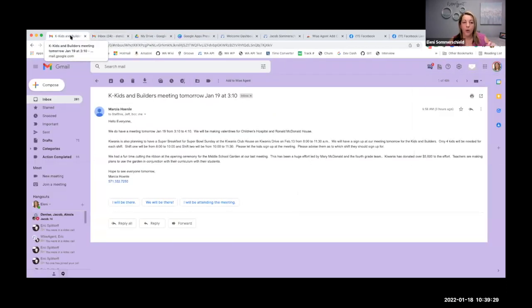So I can go between, and you can see here's my Wise Agent email. It's still a Gmail account, but it is Eleni at Wise Agent, my work email address. There's another option. If you are using Hotmail or AOL or whatnot, and you want to use these features within Wise Agent, there is another solution for you.